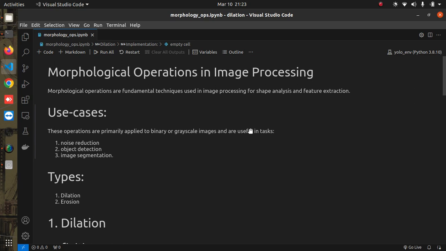The first use is noise reduction. It can be used for different types of noise that can be present in an image. It can be used for object detection and segmentation as well, but our main focus will be noise reduction. There are two types of morphological operations: one is dilation and its complement is erosion of the image. Erosion and other topics we will discuss in detail in other videos. Our main focus in this video will be dilation.